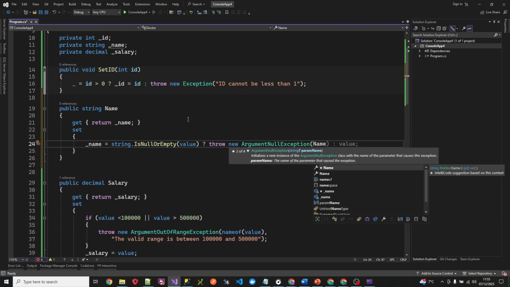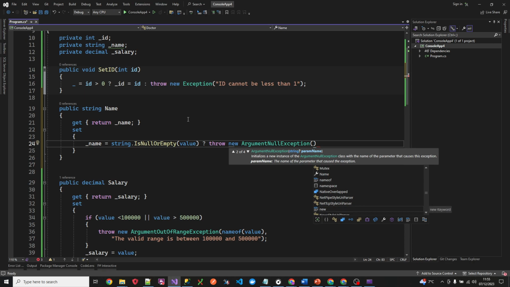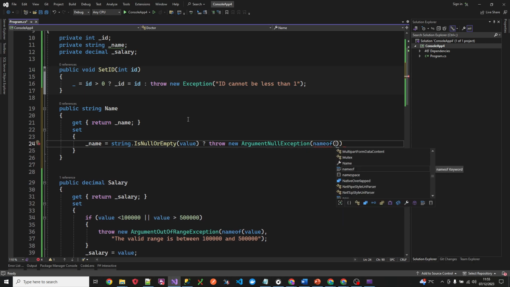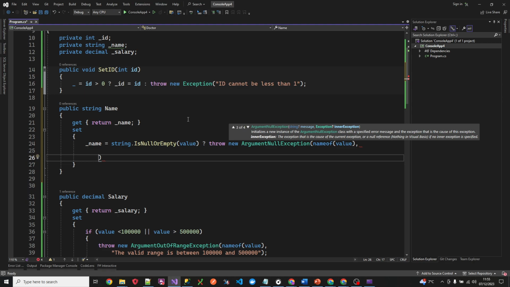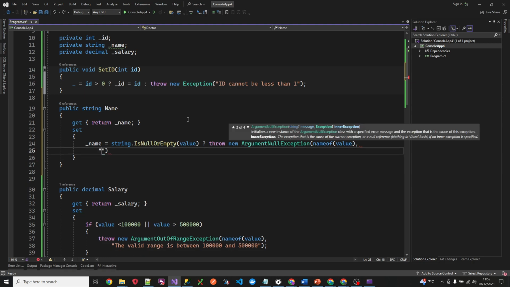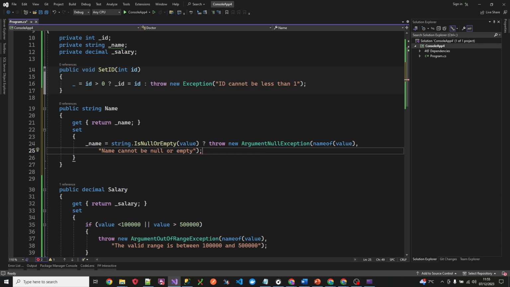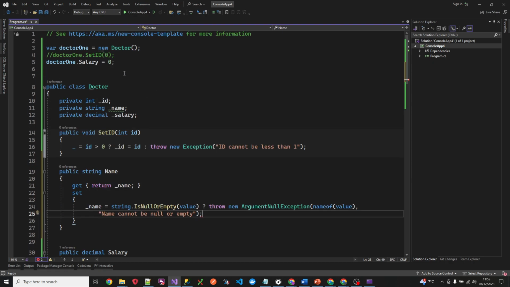Nameof value. Okay, and the error message we want to display will be: name cannot be null or empty. Perfect. Cool. And then obviously we can run that up here and see what happens.